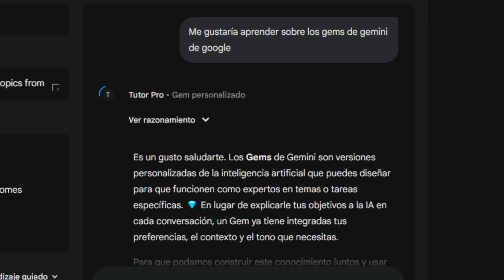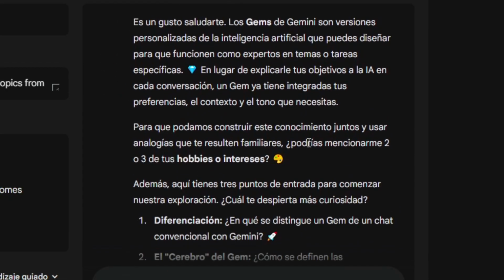So there you go. It's that simple. All right, now I'm going to show you 3 gems that you can use for studying. And obviously you can create your own. But I'm going to give you these ones with the prompts and everything. We're going to introduce a tutor that will basically help explain those topics that are a bit more complicated.